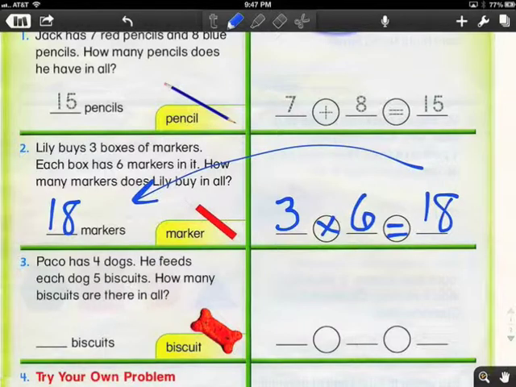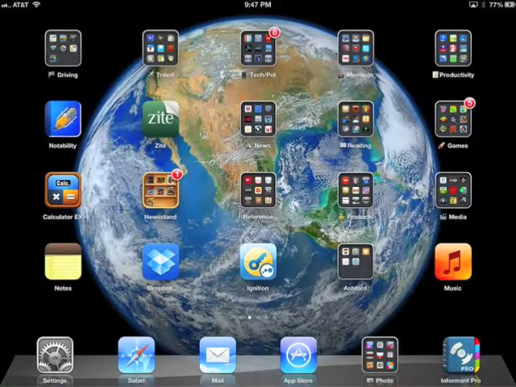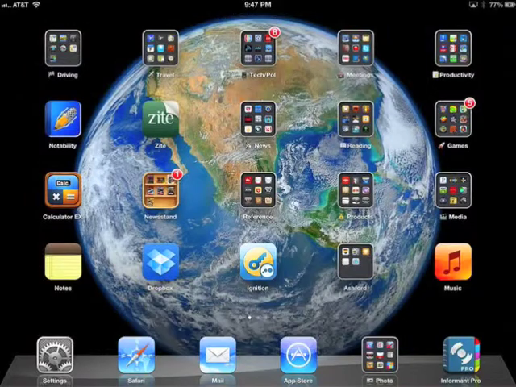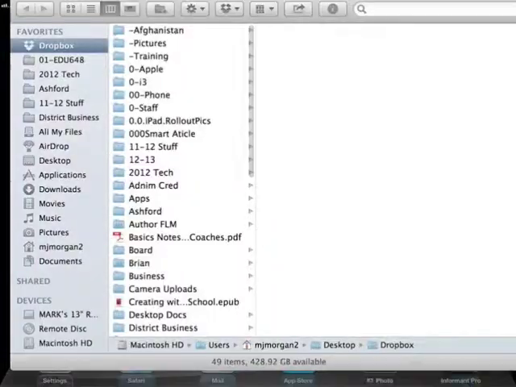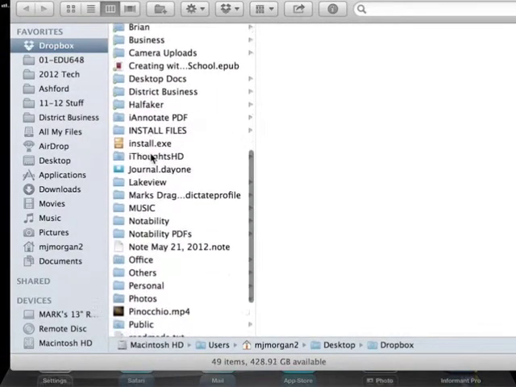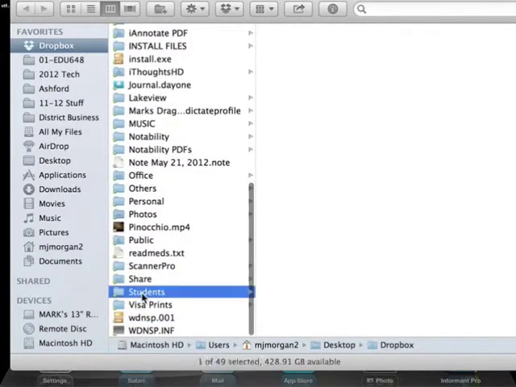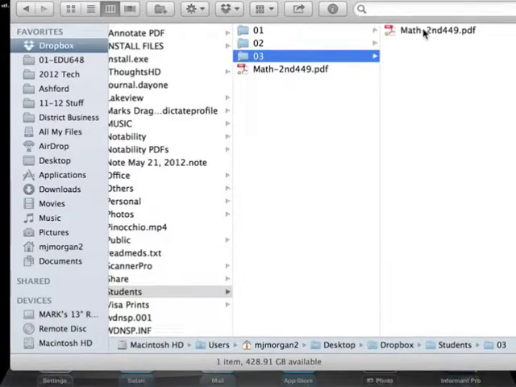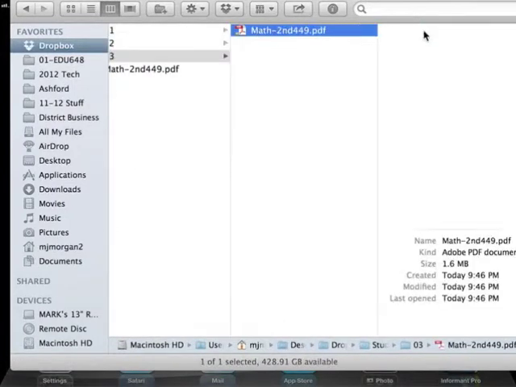But here's what we get. Okay, so let's close out of Notability. And now let's come back to our computer screen where you, the teacher, can then go into their folder and simply check their work. And here's how you do it. You navigate back to your Dropbox folder. Scan down to Students. Let's go to Student 03. Sure enough, there is their paper.